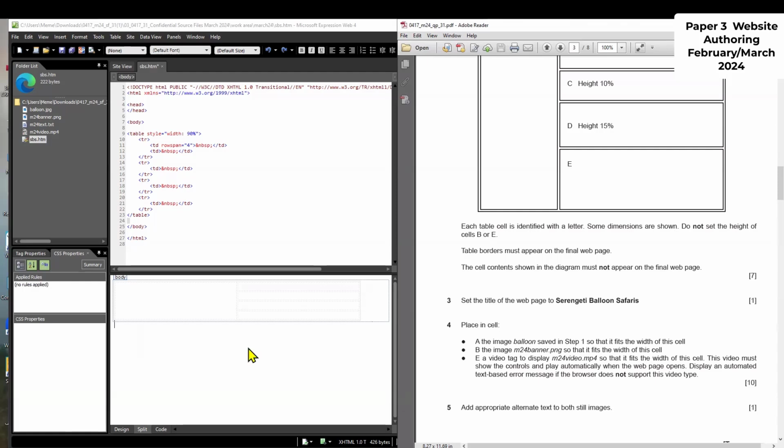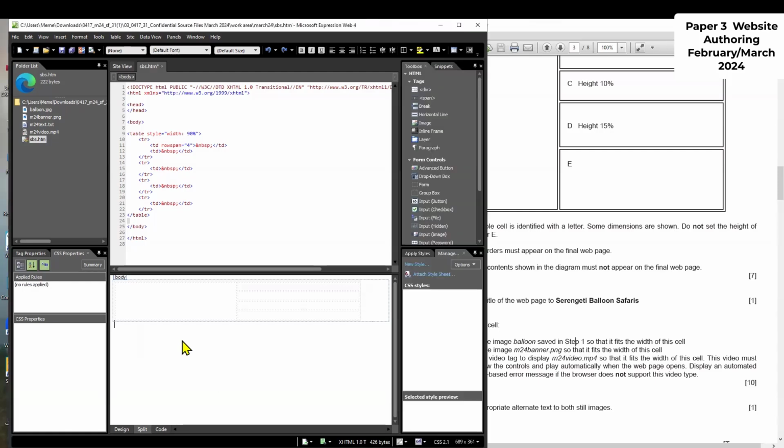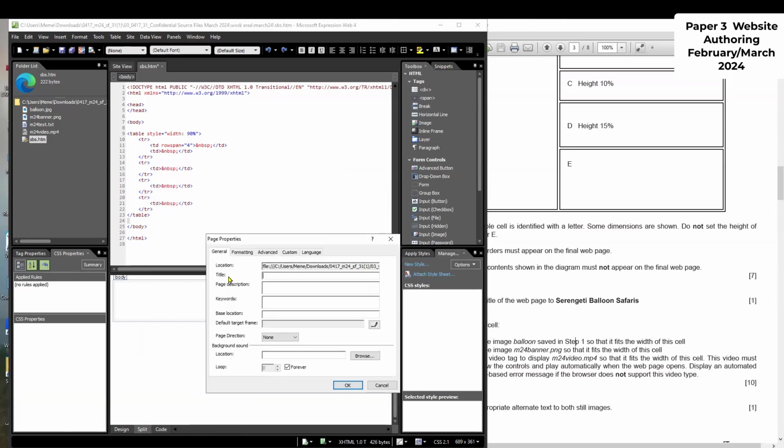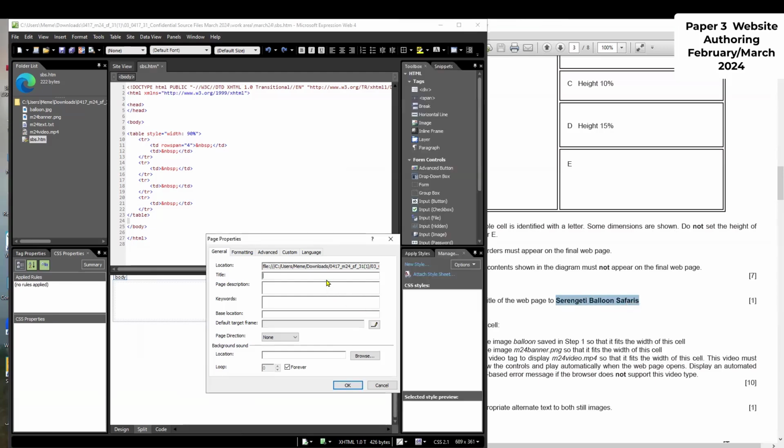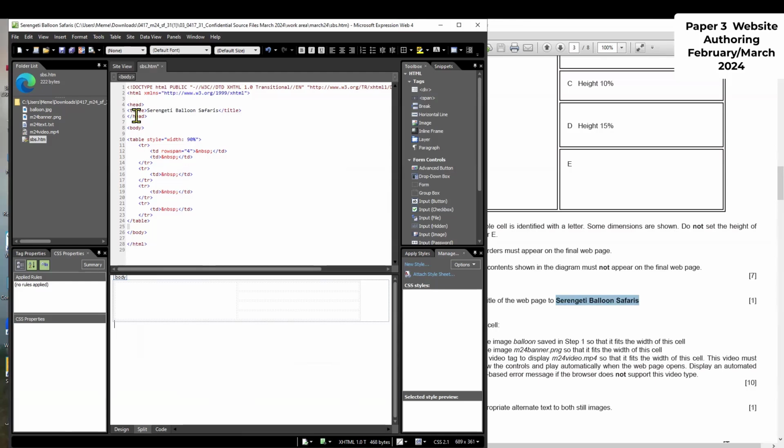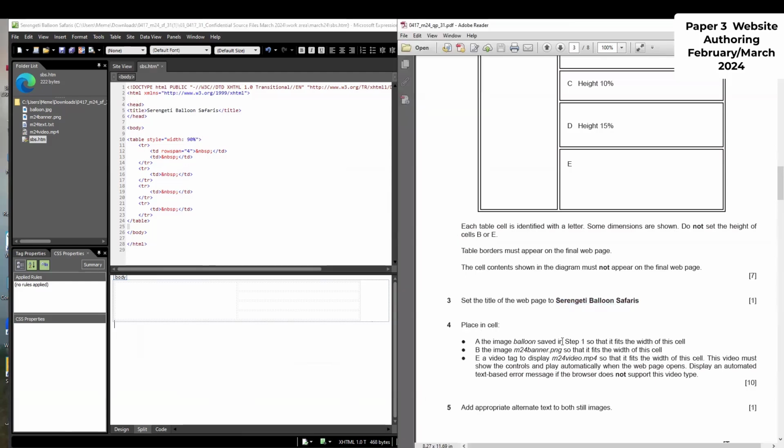Okay, step number 3, set the title of the web page to Serengeti Balloon Safari. So how to add the title? Simply you can right click here and then go to the page properties. In the page properties here, you can go in the general tab title, add the title here. Just let me copy the title. Okay, and just paste it here. Okay, you know the title will appear on the head section. So once you click OK here, automatically the code will appear on the head section. So you can see in the head section the title is Serengeti Balloon Safari.